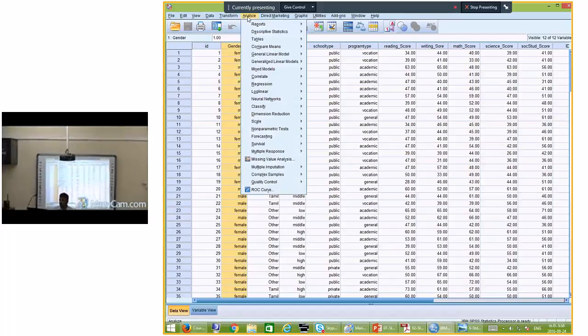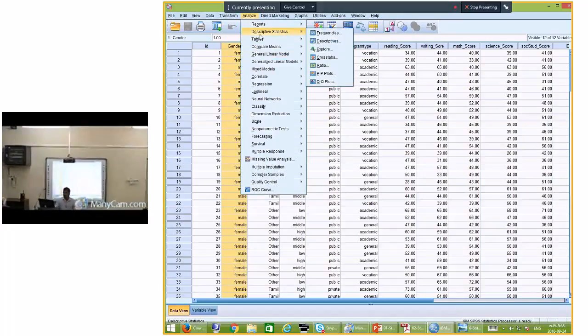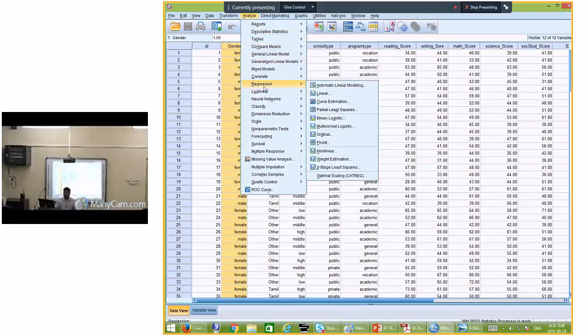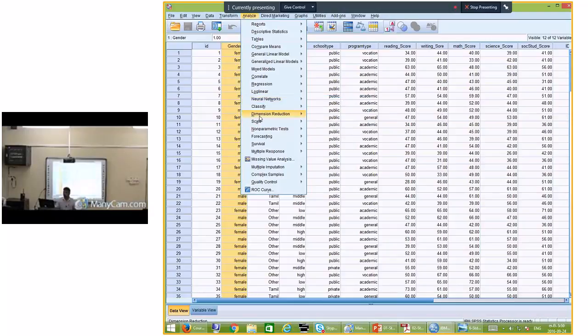Then analyze. Here previously we used compare means. Please refer to this one. Now we need to take the non-parametric test. Here you can see a separate option for non-parametric tests. Previously we got compare means. Now here, non-parametric tests, and again independent samples. Here you can see parametric independent sample and non-parametric independent sample, right?